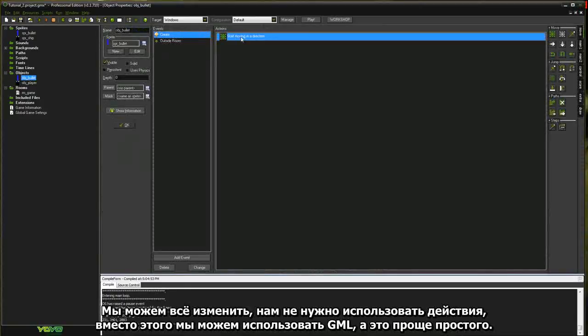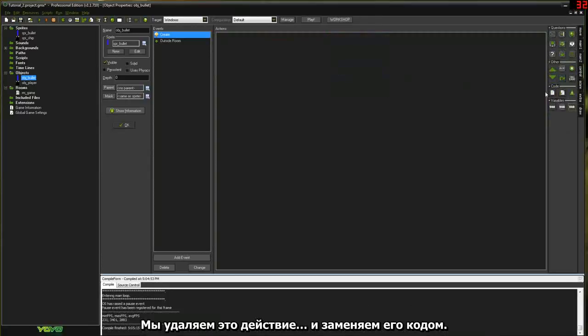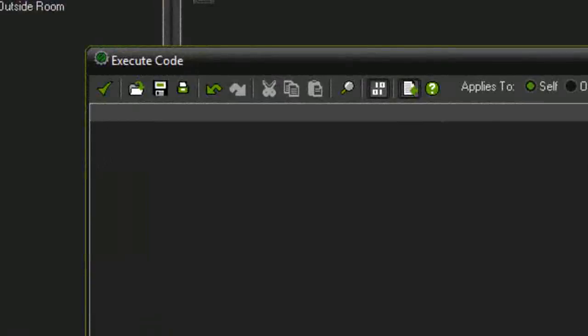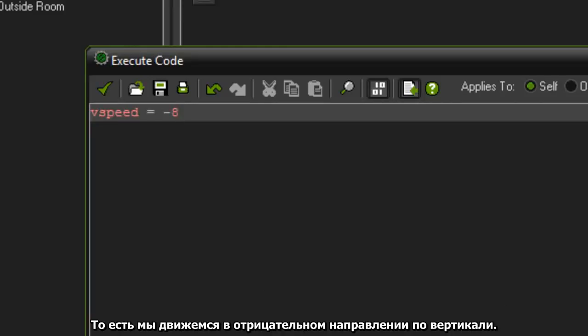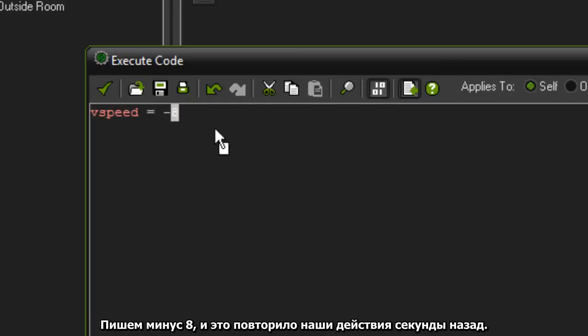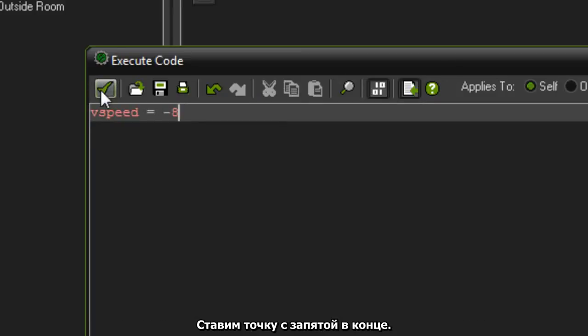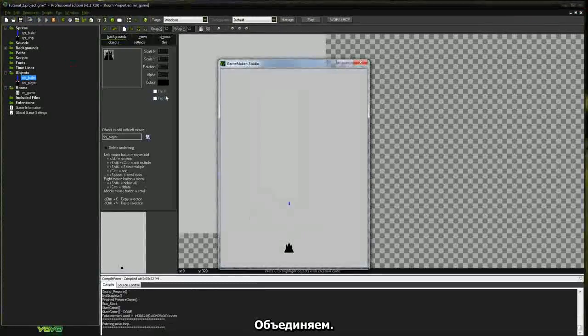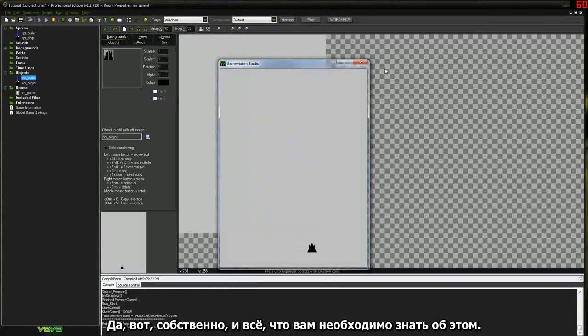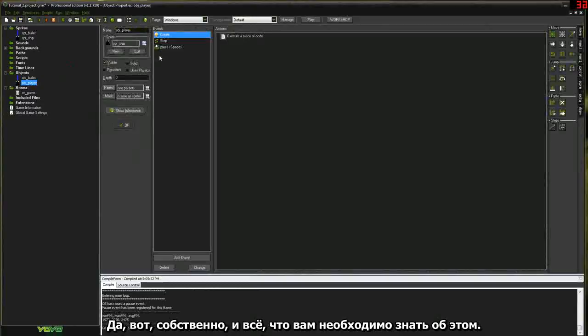We can change this here. We don't need to use an action here. We can use GML instead. It's very, very simple. All you need to do is delete this, replace it with code that, if you remember from our movement tutorial, we just need to set our vspeed to be equal to -8, because we're moving upwards, so we're lowering our y coordinate. So we're moving negatively in the vertical direction, so we want -8, and that's pretty much exactly the same as what we just did a second ago, so semicolon there as well. Okay, compile, exactly the same, no change. So yep, that's pretty much everything you need to know there.